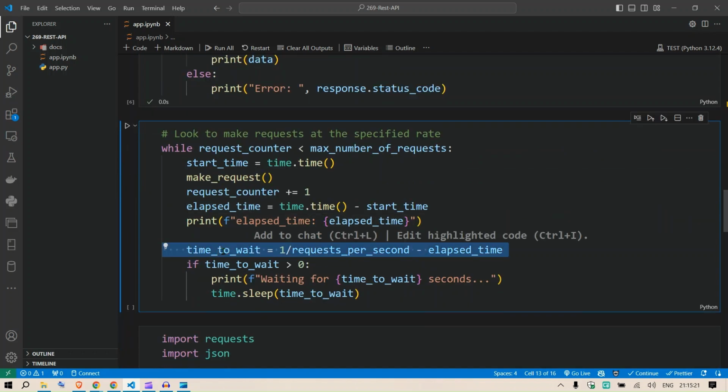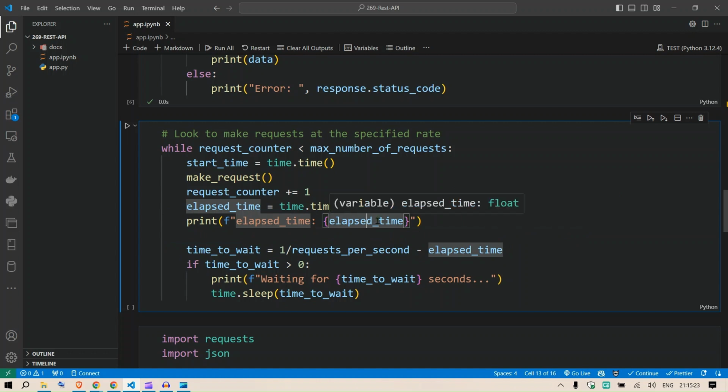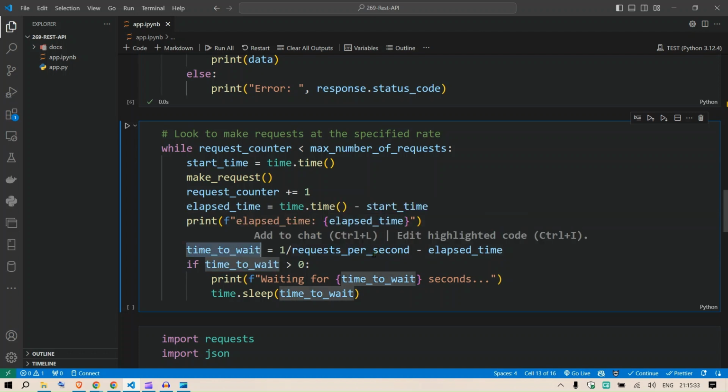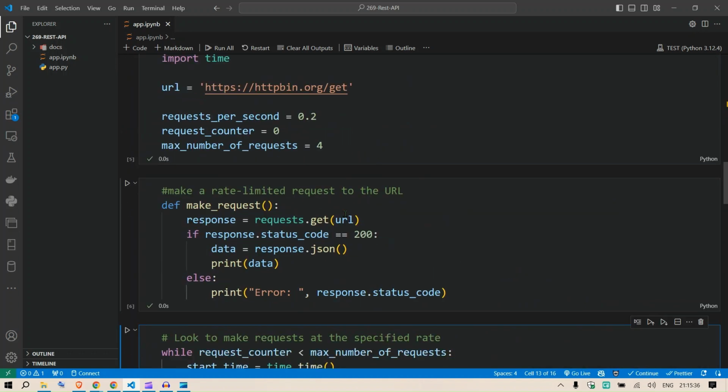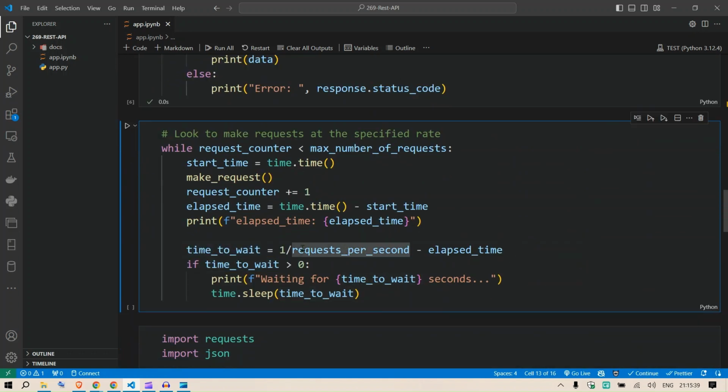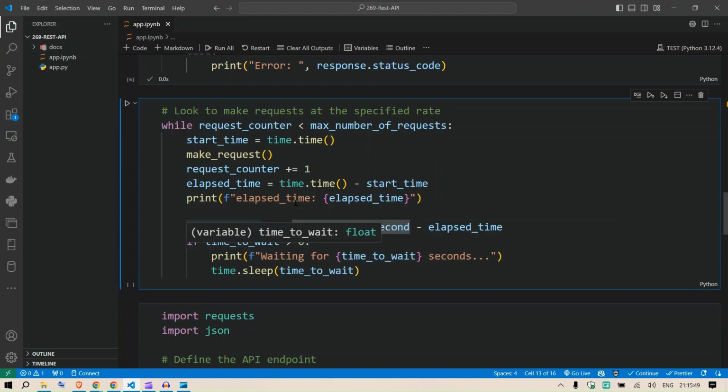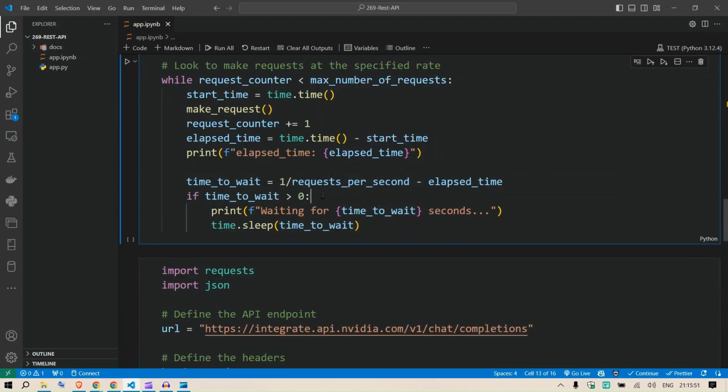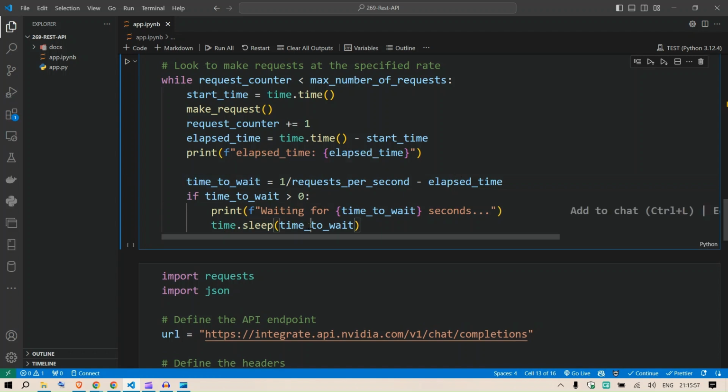Time to wait. So let's say it was able to print very quickly, and if it prints very quickly, it would have to wait. So time to wait is 1 divided by requests per second, which is 0.2, therefore 1 divided by requests per second is 5. So 5 minus, let's say it took 2 seconds to generate, so 5 minus 2 is 3 seconds. So it will wait for 3 seconds for the next generation to start. If it's a positive number, then it will sleep for the time to wait.